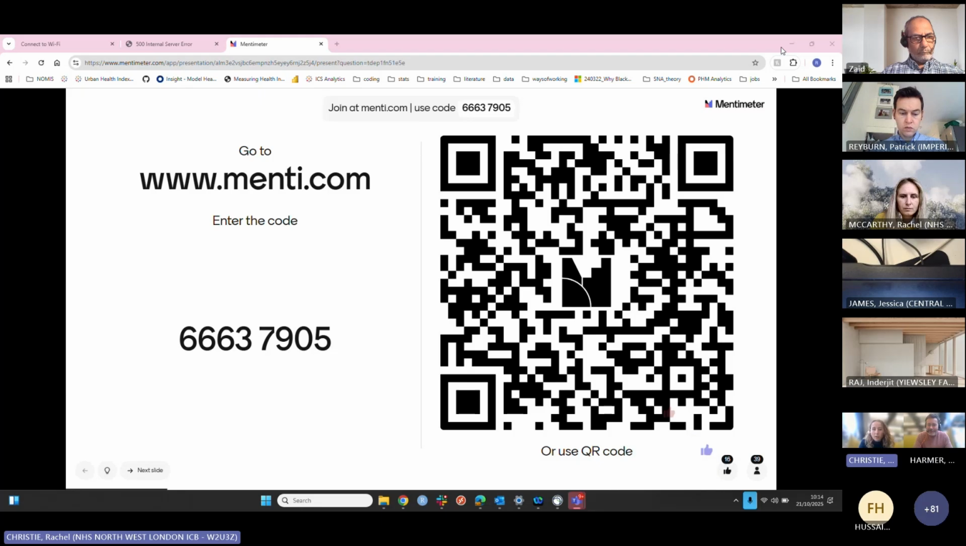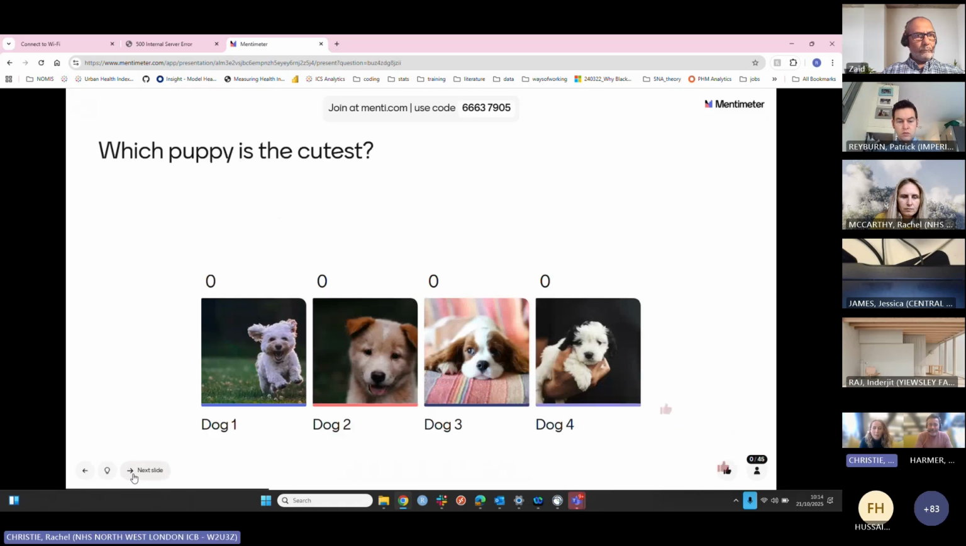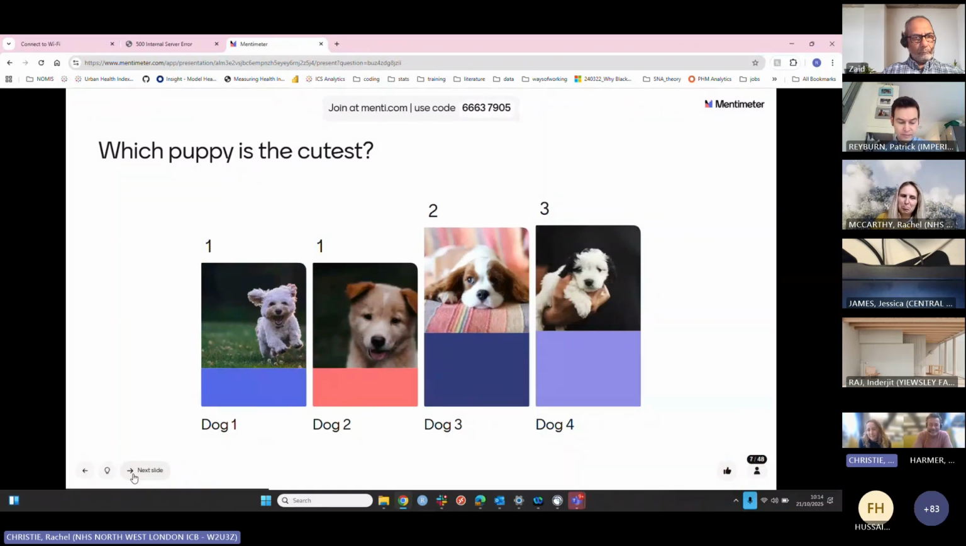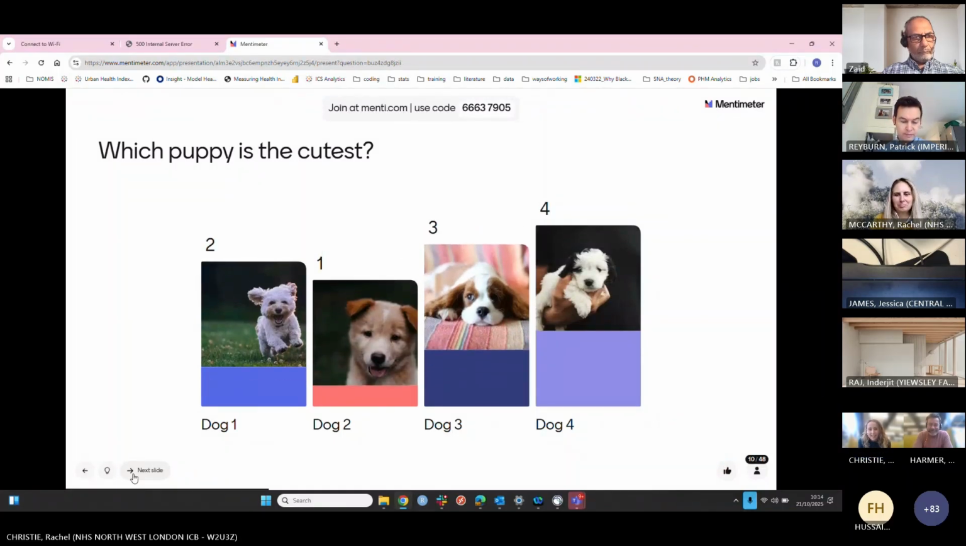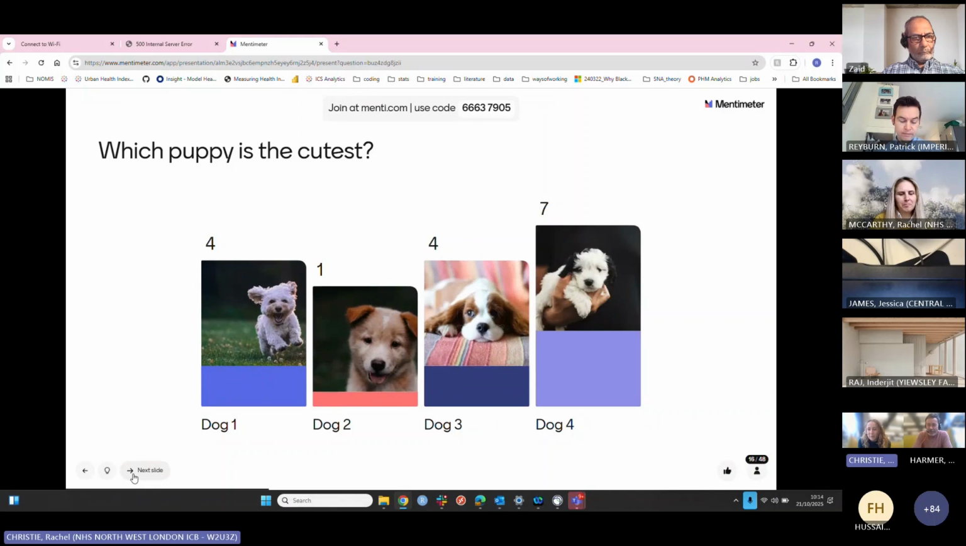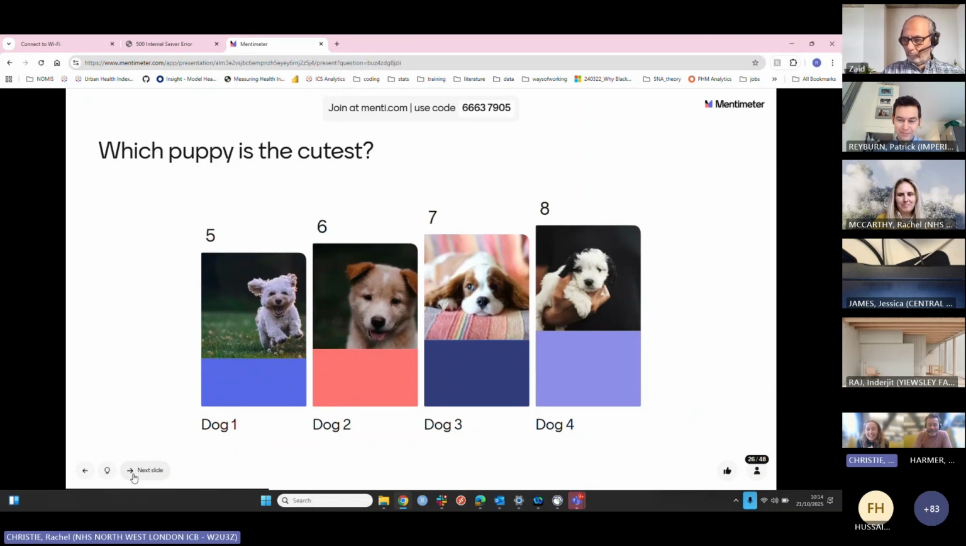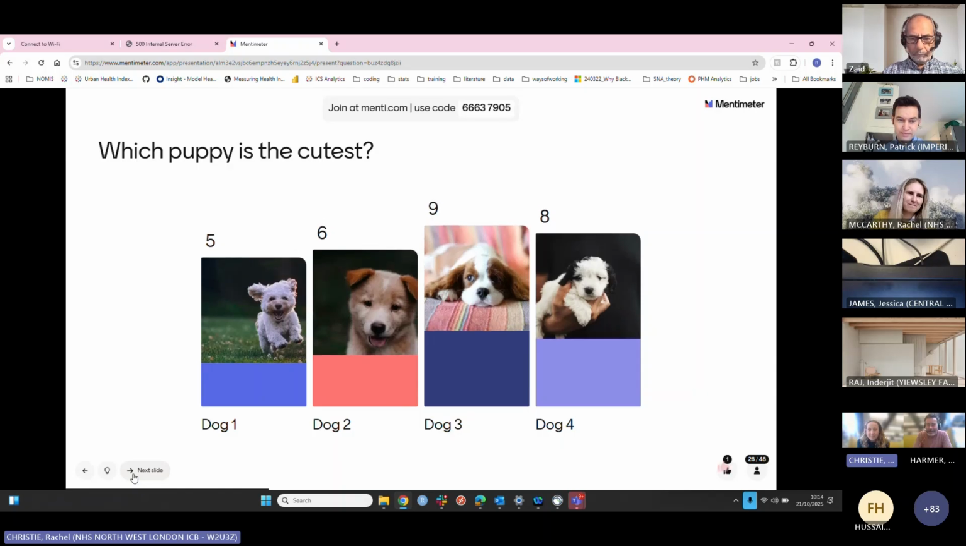Great. Okay, so the first question is just a bit of a warm-up, so it allows people to keep joining. And it's obviously probably the most important question that we'll cover today. So please vote for which puppy you think is the cutest. Hopefully this just gives people an extra chance to join and understand how the Menti works.